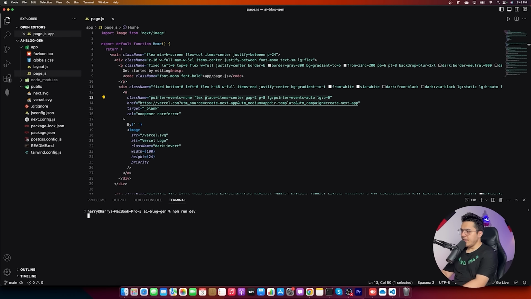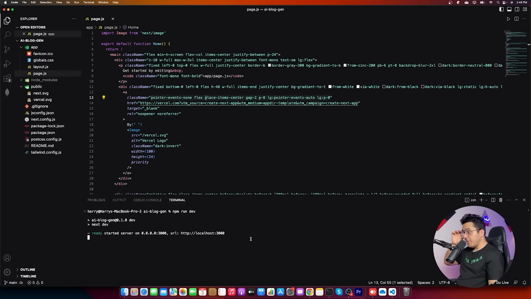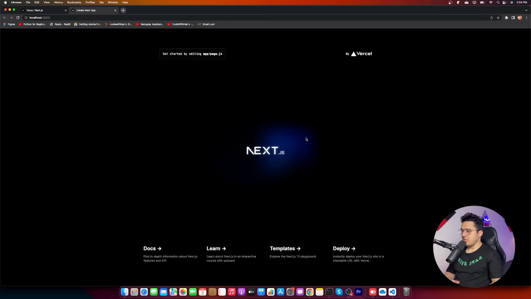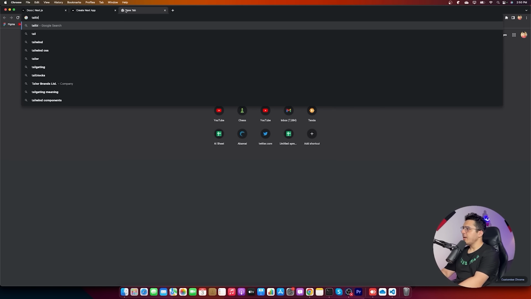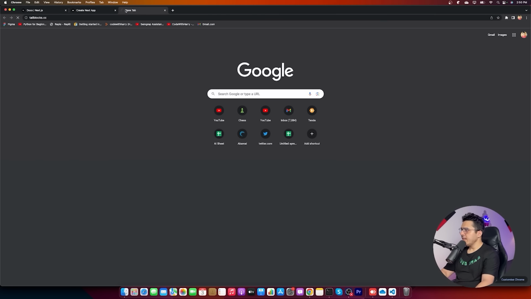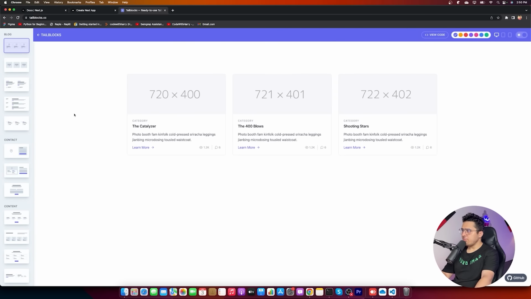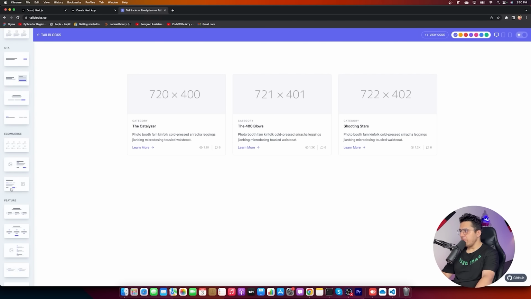Okay, let's simply say npm run dev, which is going to start a development server. And after I start a development server, this is what you're going to see. This is the basic Next.js page which comes by default, and definitely we are going to change it. I'm going to simply go to tailblocks.cc. Tailblocks.cc is a website from where I can copy header, footer, navbar. It simply makes things easier.